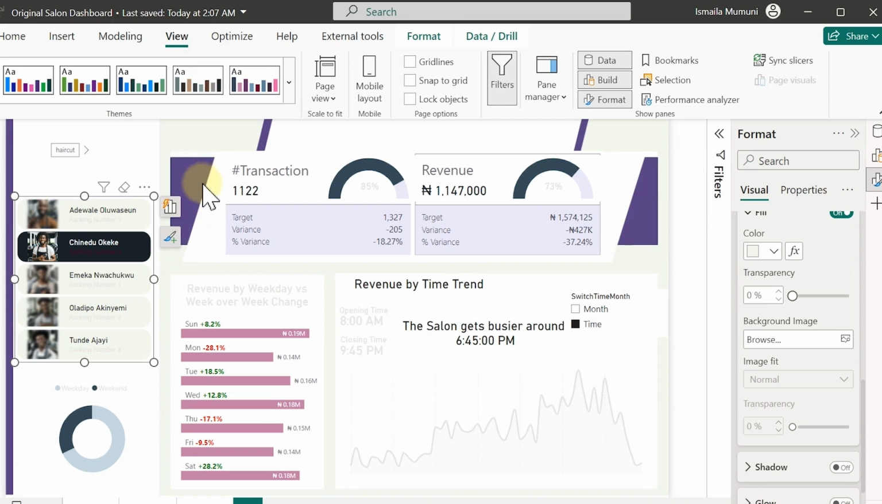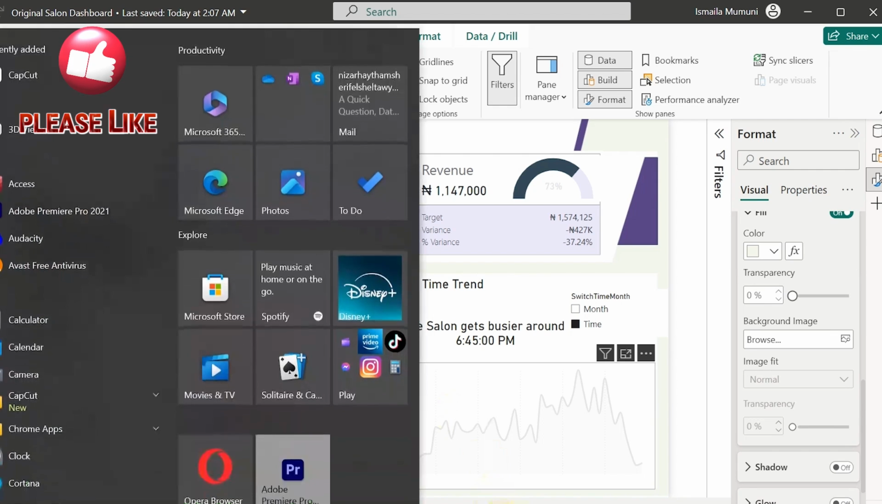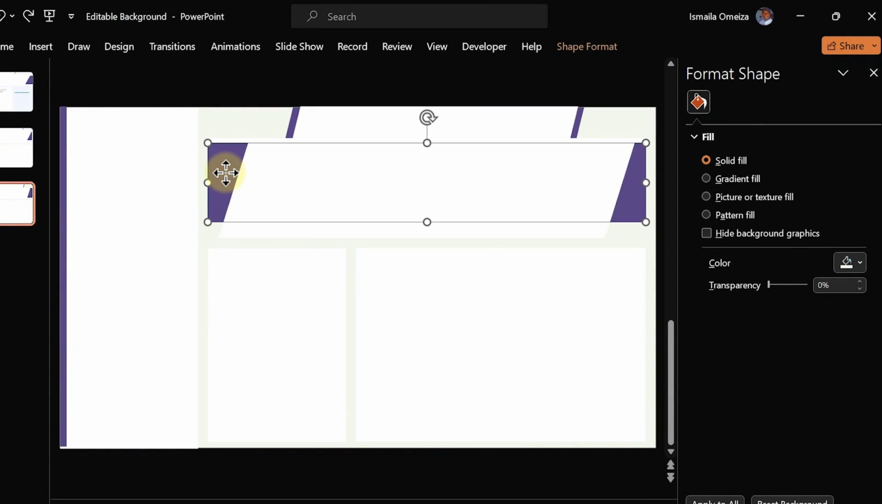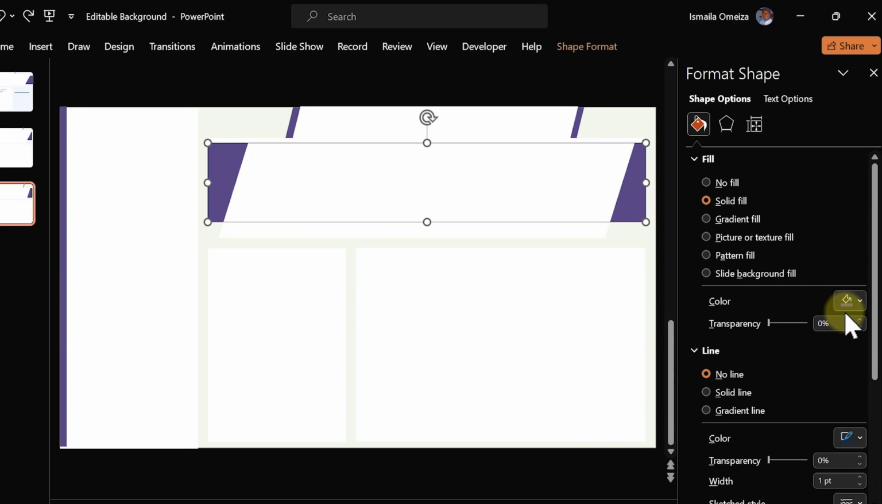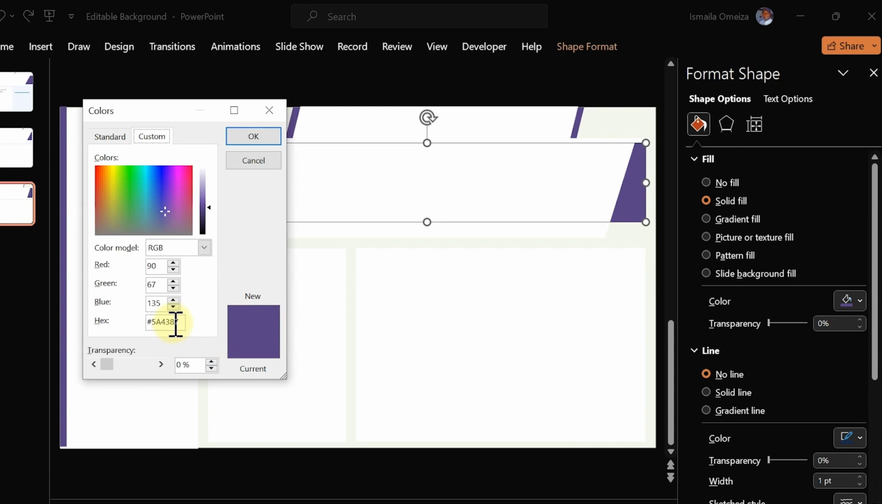The next thing is to match this particular color we have right here. In case you have forgotten what color this is, what you need to do is go quickly back to here, click on this, and you have selected it. So click over here and go to more colors. You can copy the color code from here. So Control A, Control C to copy. Let's get back.